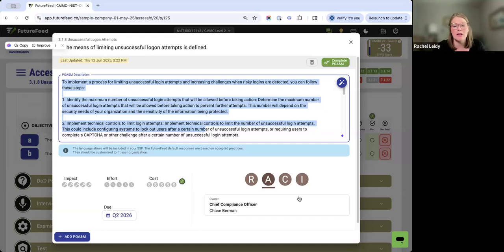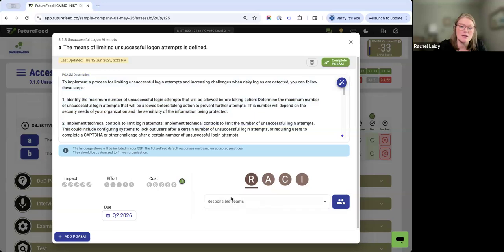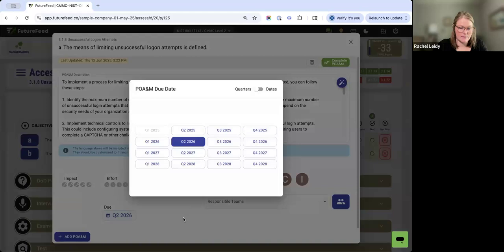Definitely when a POA&M gets created, very important then to go and get it assigned to the people you want to do the work. So make sure you identify at the very least who's responsible for doing the work. And then if you can define the accountable, consulted, and informed objectives, that's great. But at the very least, have at least one of these objectives filled out with a team or a role or a person. And then set impact, effort, and cost if you want to use that feature, and definitely set a due date.